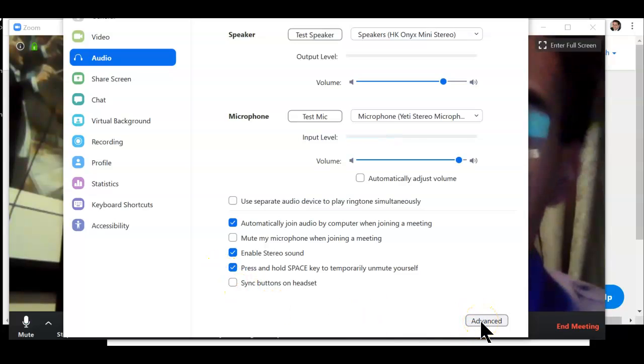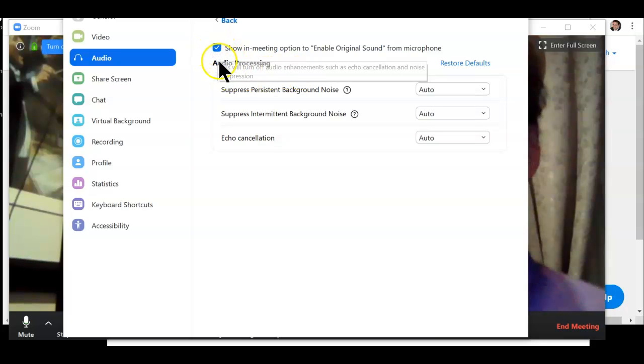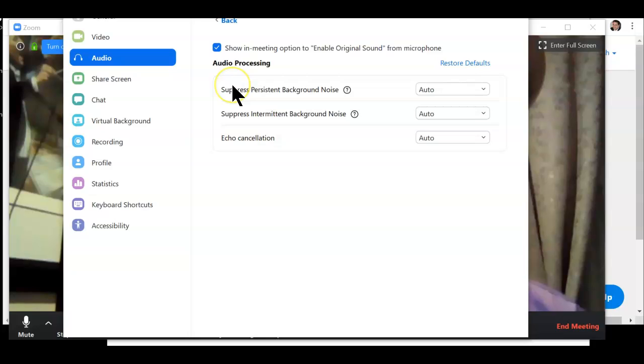Click the Advanced button at the bottom of the screen. The default levels on Zoom need to be changed. First of all, you want to click Enable Original Sound from Microphone. The reason for this is when you don't click this, Zoom is just going to compress your sound into an abbreviated form. This will make the file of your meetings bigger, but it will capture your actual sound when you play or sing.